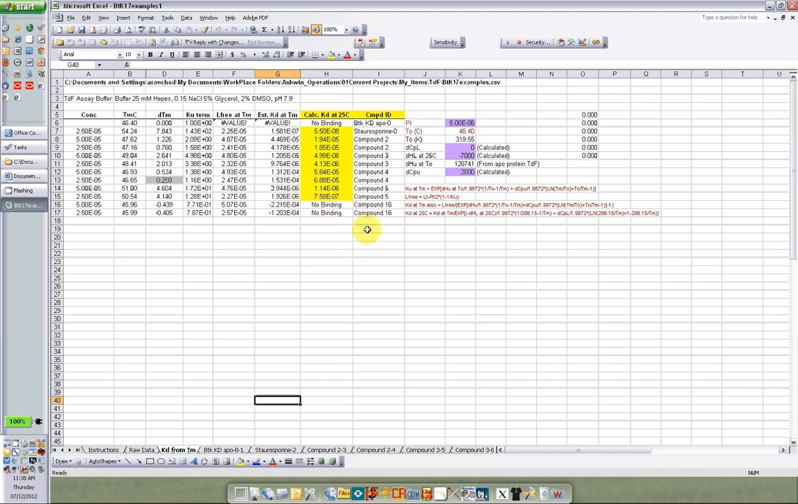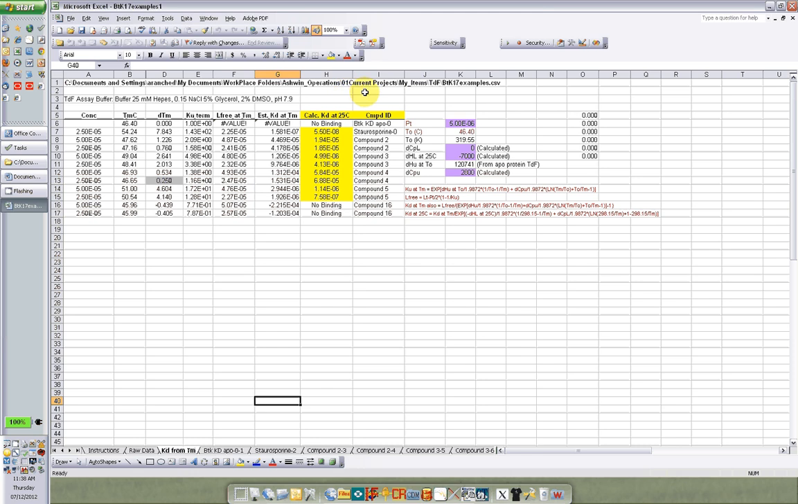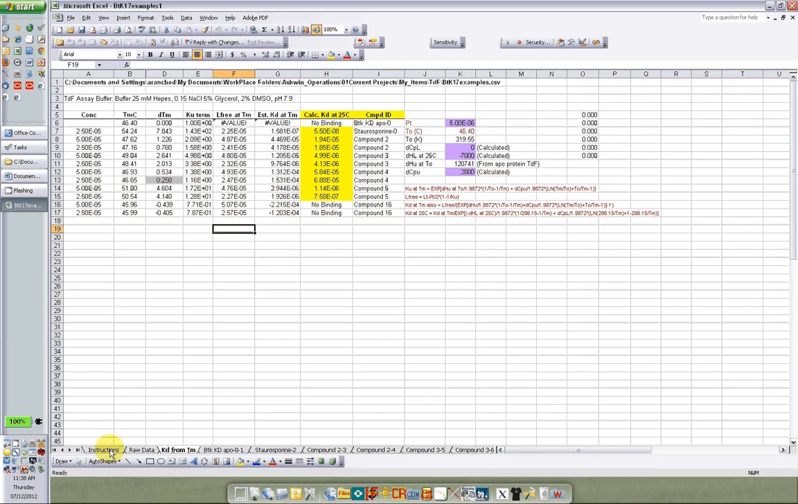So the advantages of this is that you can set the order here, analyze only the compounds you want to, walk away, come back, and then pick your protein.